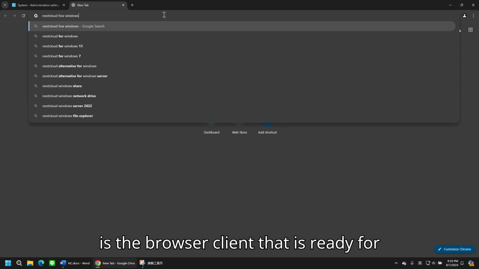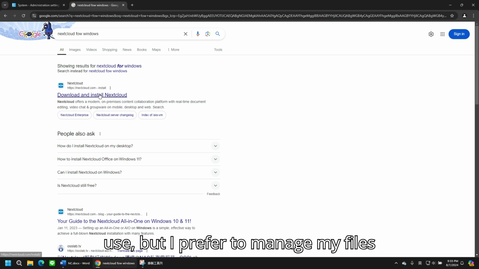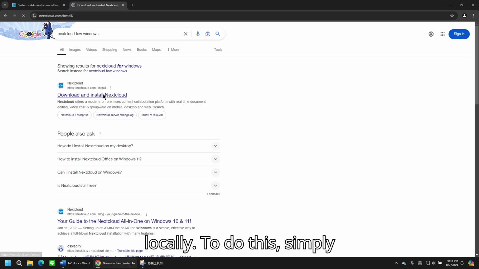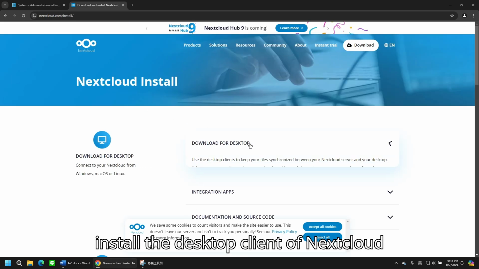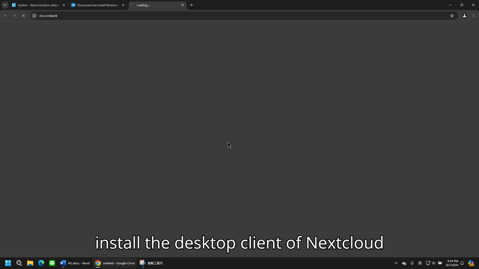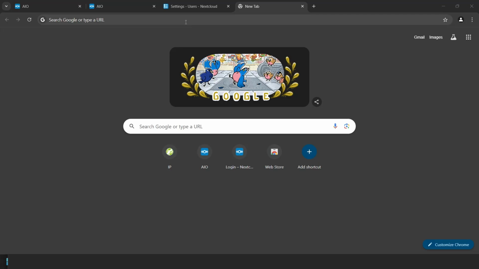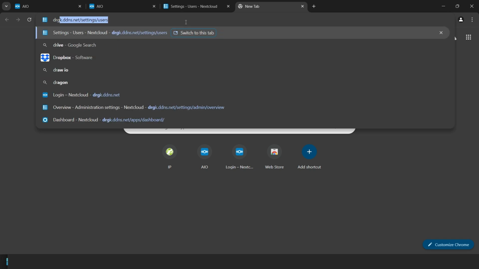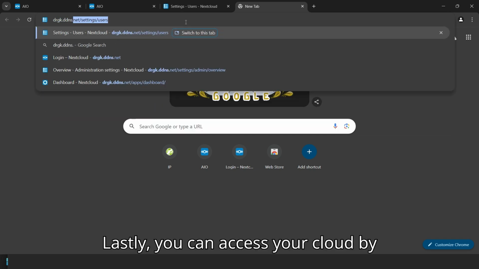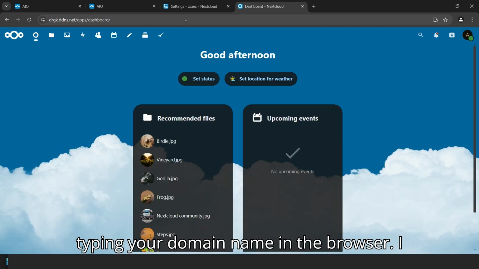This is the browser client that is ready for use. But I prefer to manage my files locally. To do this, simply install the desktop client of Nextcloud and let it run in the background. Lastly, you can access your cloud by typing your domain name in the browser.